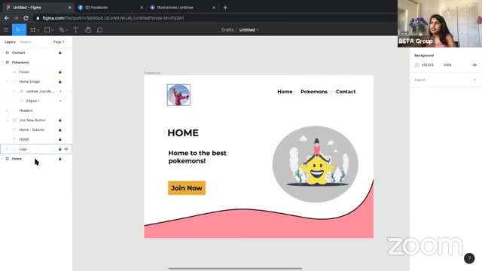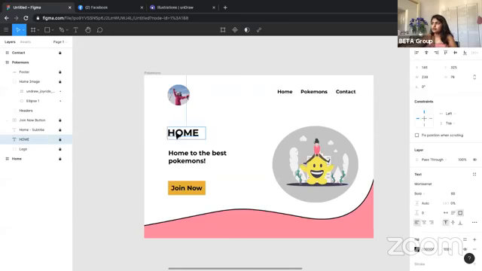I want to rename the header to Pokemons. Oops, oh yeah, it's locked. That's why I can't edit it. So I just unlocked it. Pokemons.